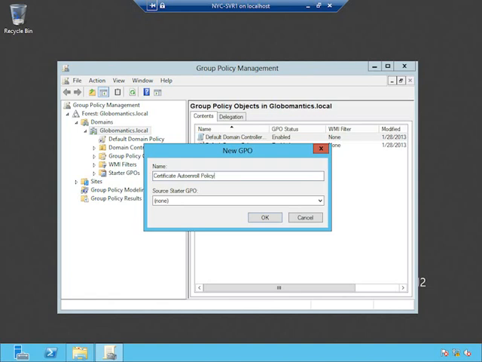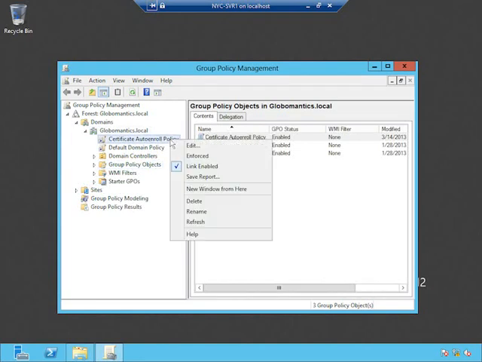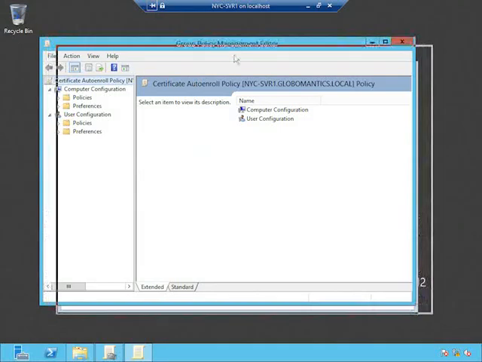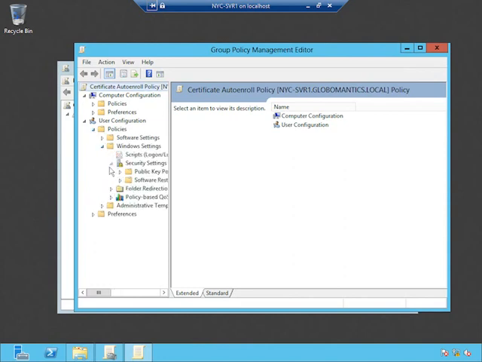I'm going to click OK on my certificate auto-enroll policy GPO creation, and I'm going to go ahead and edit that GPO. I'll right-click and edit will bring me to the group policy management editor to edit that individual GPO. I want my users to be informed that they can do certificate auto-enrollment, so I'm going to go User Configuration, Policies, Windows Settings, Security Settings, Public Key Policy Settings, Public Key Policies.